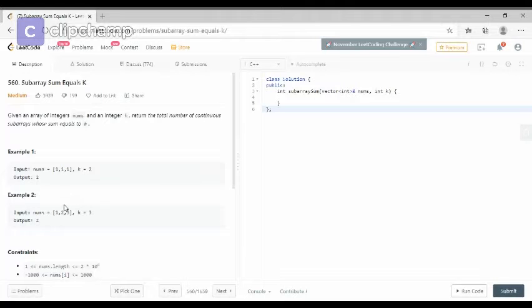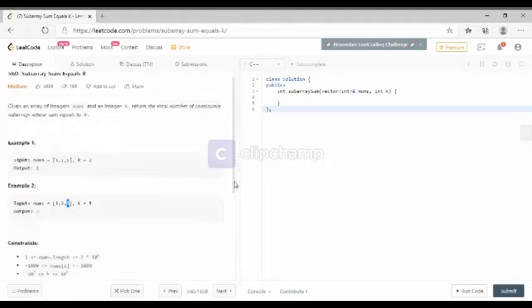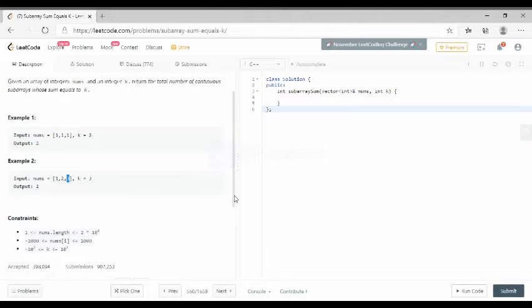Similarly, take example 2, that is 1 2 3, where the target sum is k equals 3. Here also there are two possible subarrays: 1 and 2, and also the single element 3. I hope the examples are clear to all of you. If any doubt comes, please share it in the comment box below.